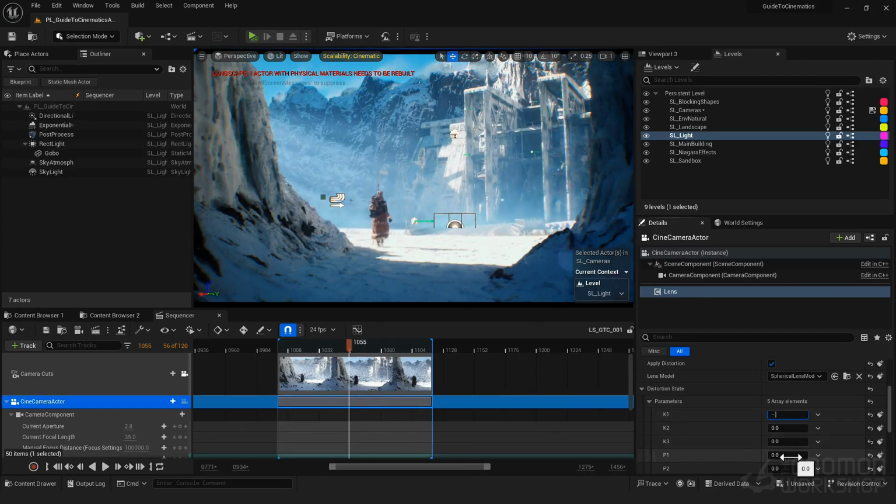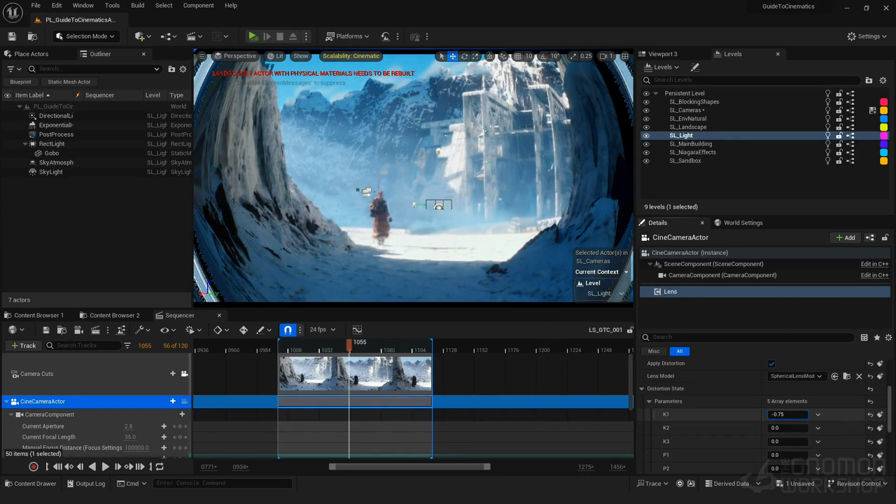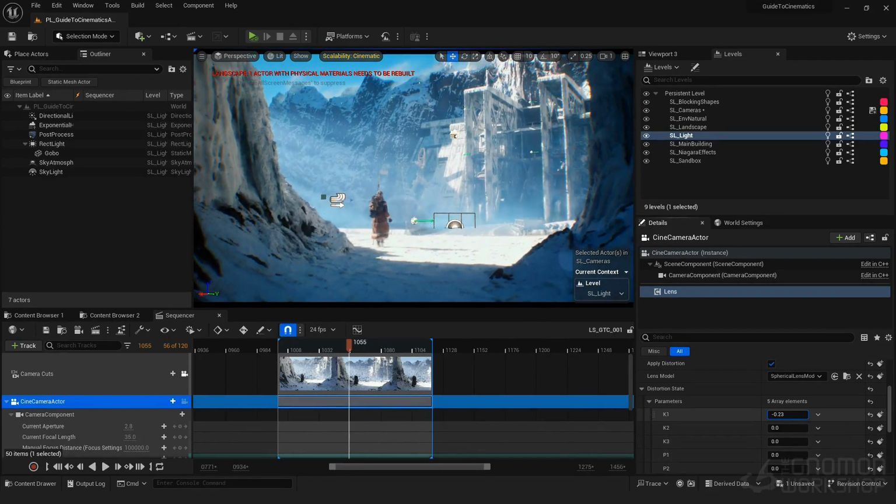If you go too much, you start to look like a fish lens, and also start to see weird jagginess. So don't go crazy. I'll just keep it something like minus 0.2. Usually you would like to use the lens profile or ST map coming from layout, but for now we are just manually faking a little bit.